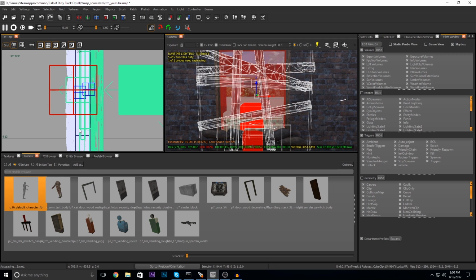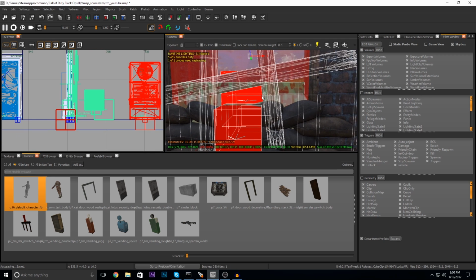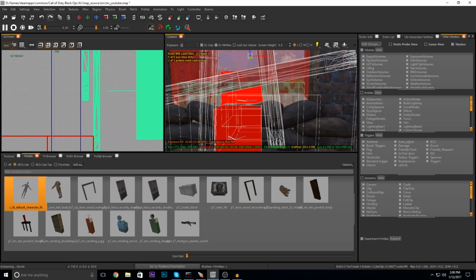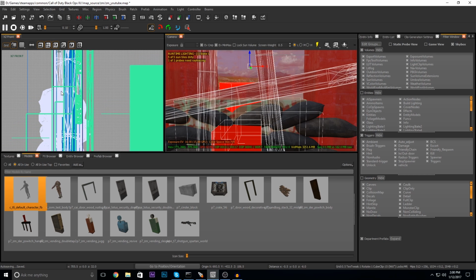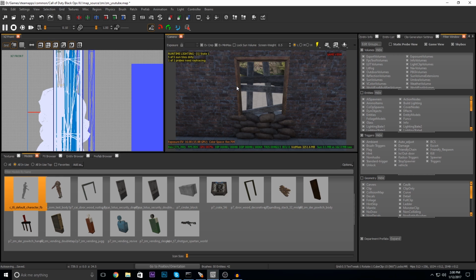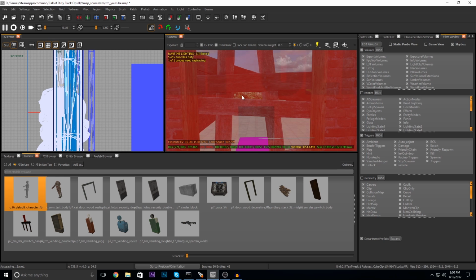That looks pretty good. This little green object is a traversal prefab. That's where the zombies will jump over, and that's where all the animations come in. So you're going to want that over the object that you want the zombies to jump over. So like that, and let's see what it looks like in game. That looks pretty good. I'm happy with that.